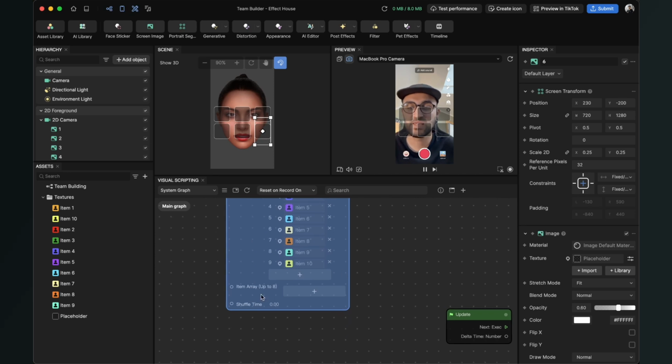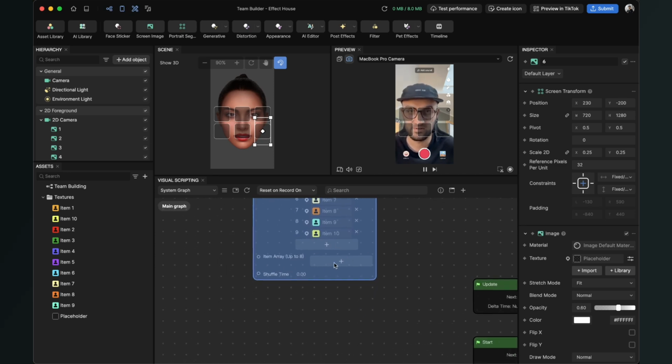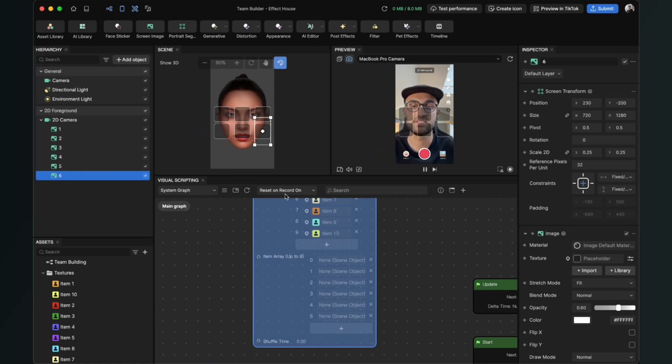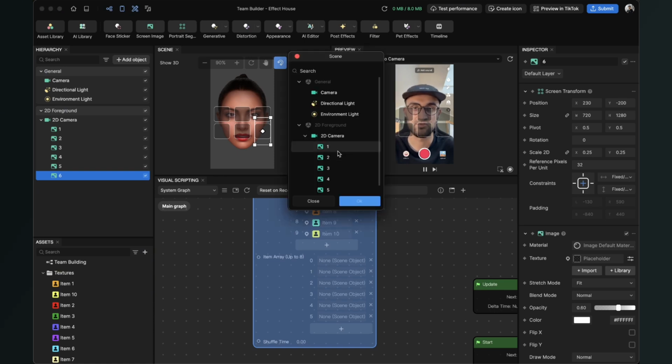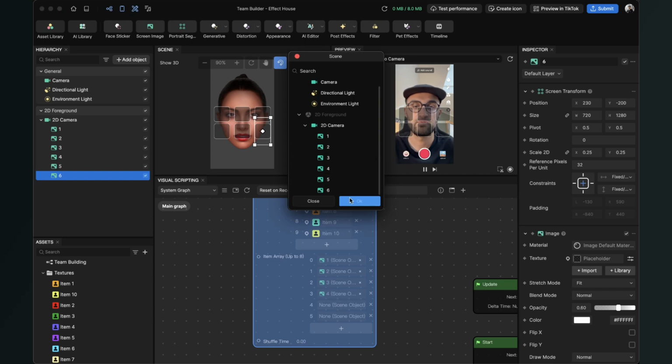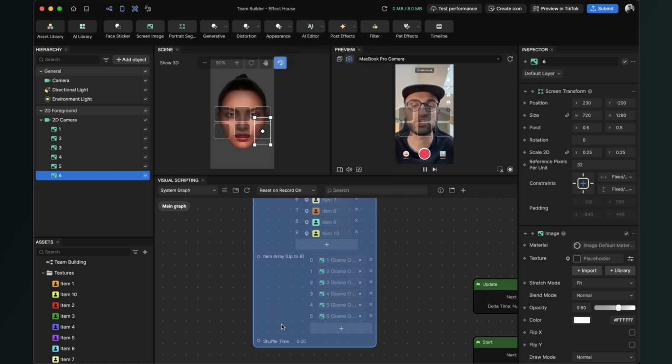After we have done this, we can set up our items. You can see here it says up to 8. And yeah, we have 6 items. So those are the scene objects in our scene. So here also do 1, 2 and so on for the amount of items you have created in your scene. 5, 6.